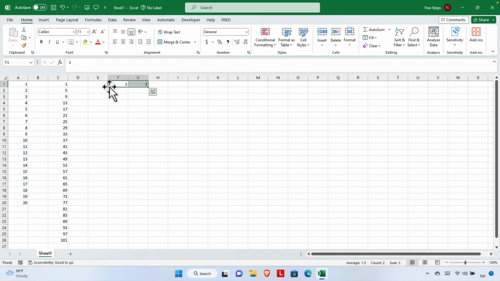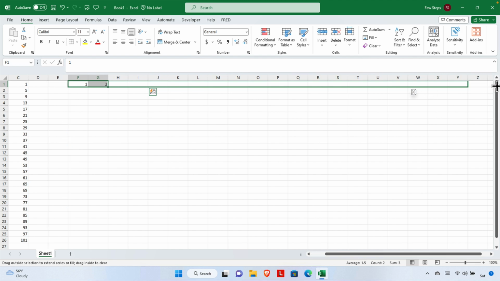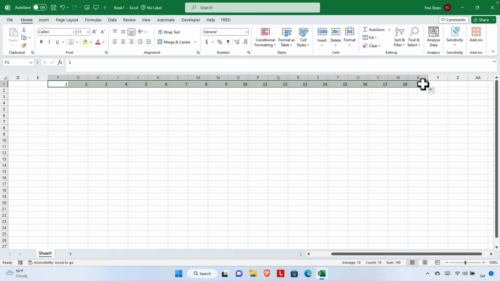Once we select these two numbers and move our cursor to the end, we will see the plus sign appear again. Then we click here, hold it, and drag till we need the series. Suppose we need to end the series at 20. In this way we can create the series along the y-axis and also along the x-axis.